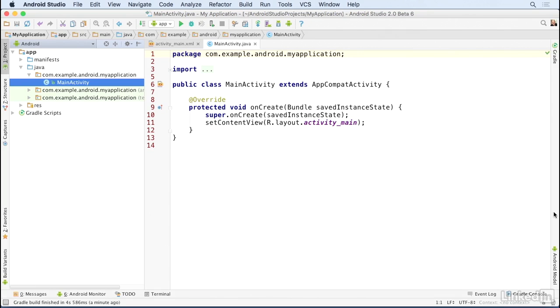I'm working with a new project named My Application. To follow along, you can either create a new project like I did, or work with any other Android project. All of Android Studio's tool windows can be moved around the screen and undocked from the user interface.